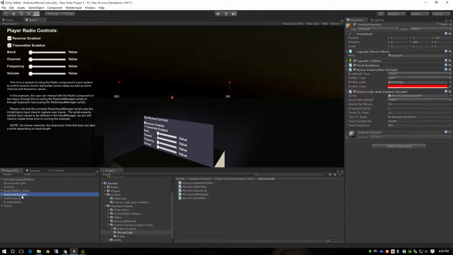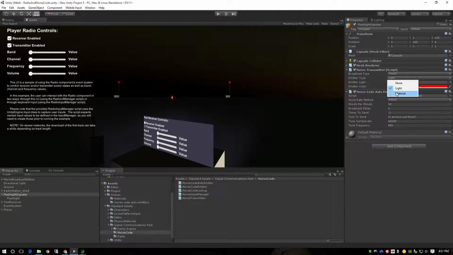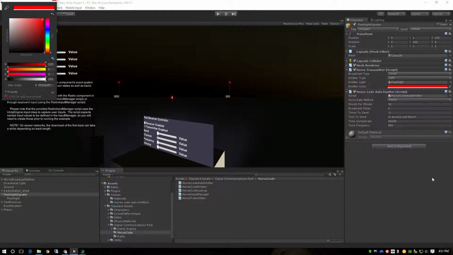Okay, the next guy, we have a flashlight signaler. It's this guy here, and in this case it's just a capsule with a spotlight in it. But you get the Morse transmitter script, and in this case we're using visual with a light. This emitter color, a standard color you can pick. Now this will also apply if you do a material. So if you selected material, then it would change the primary color for that material on the game object, and then it'll just flash it back and forth between its original and whatever color you select here.